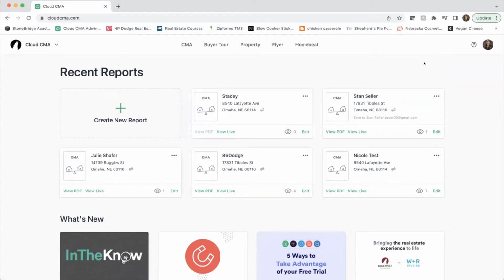All right, can you guys see my screen? Yes. Okay, before I get started, I just want to talk about Cloud CMA really quick. When we think of this program, we think of its main proponent, which is the CMA builder. So you'll see at the top, there are actually 5 different types of products within Cloud CMA.